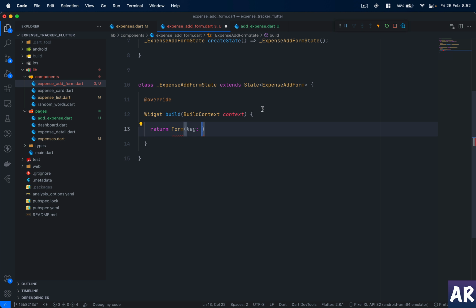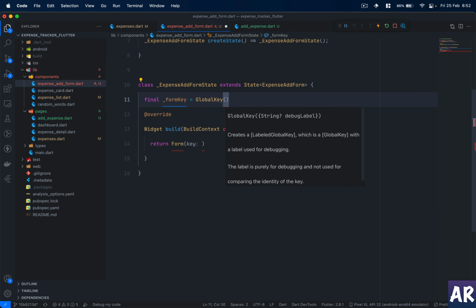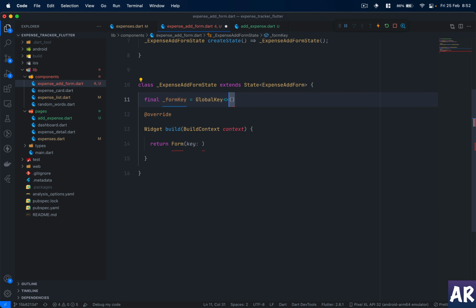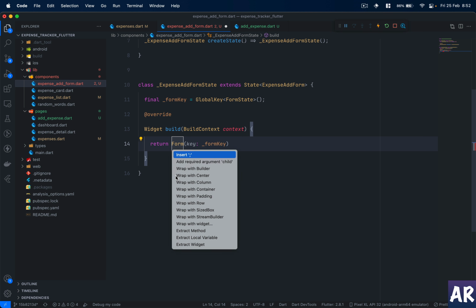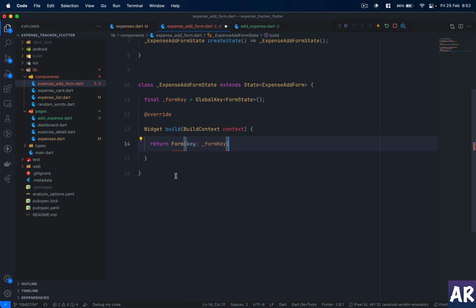Okay, but obviously we haven't declared it. What we can do is final _formKey is equal to GlobalKey of FormState, like so. I'm doing exactly how the documentation said, so there's nothing too fancy. This is the syntax, so you need to follow that. That's about it.